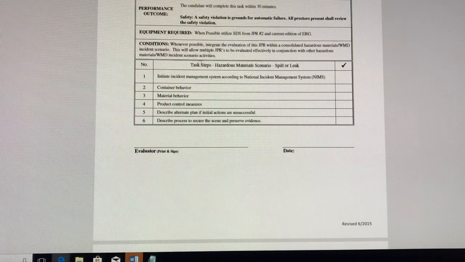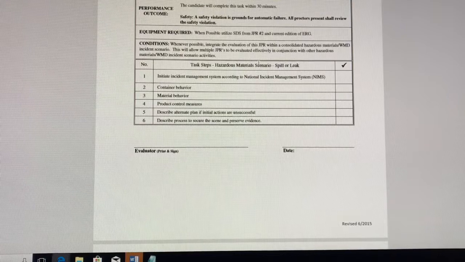So again, task steps for a hazardous material scenario involving a spill or leak. So this time it's not on fire. You may remember from your ERG studies that there are 2 different isolation distances, and there are some different procedures we take if something is on fire as opposed to just off-gassing or spilled. So that should kind of cue you to the section you're looking for in that ERG in those orange pages.